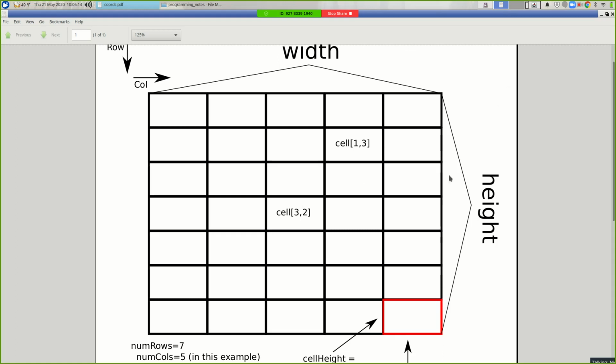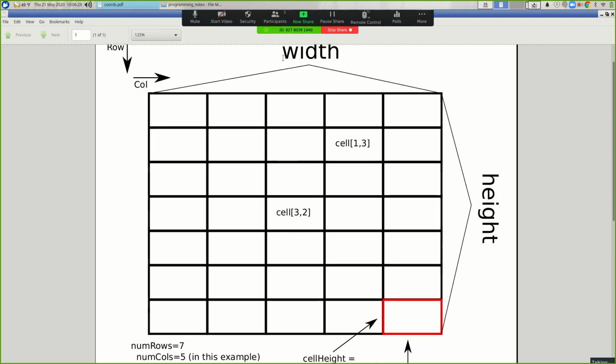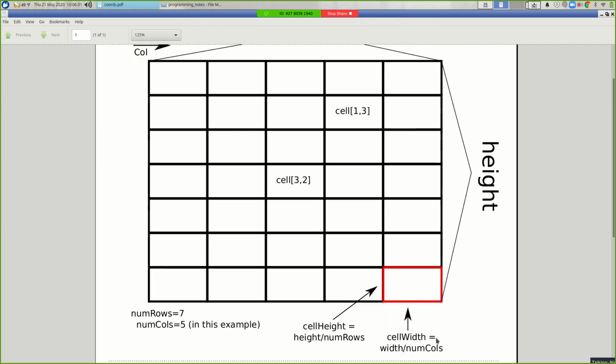Now, if the height of this whole area is height, and if my number of rows is num rows, then I can find the height of this individual cell, and it's just going to be height divided by number of rows. And the width of one cell is going to be the total width of the whole area divided by the number of columns. Okay, so that's a useful pair of formulas. And this is nice if you're making a playing area that's resizable. When you drag a corner of the frame, you can call code to find the new height and width, and then you can figure out what the height of each cell is, what the width of each cell is, and so on.